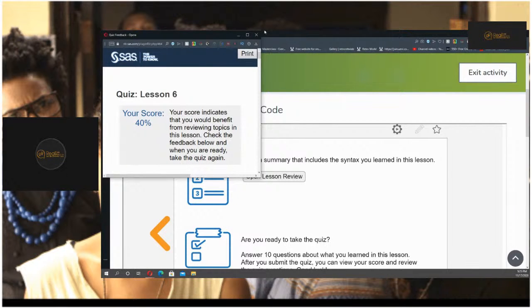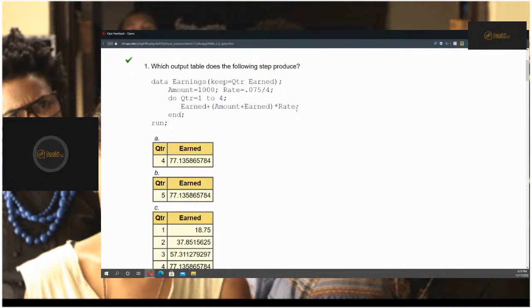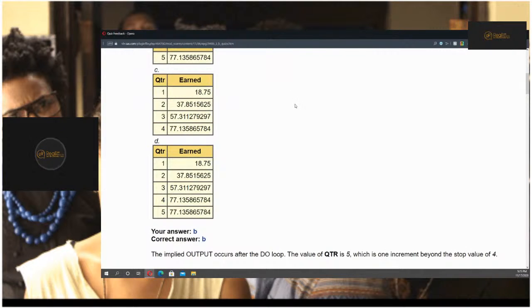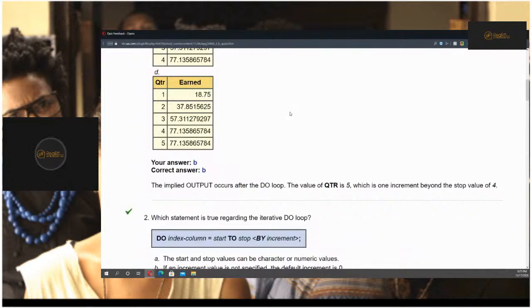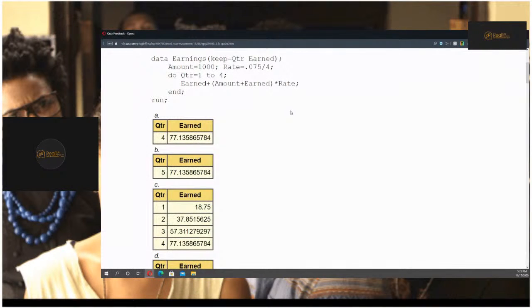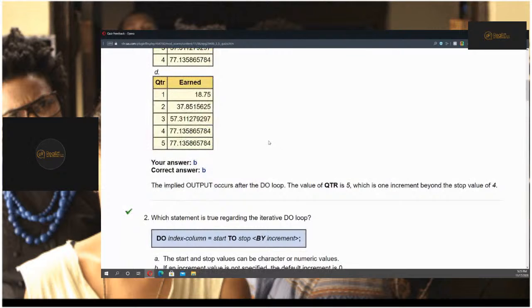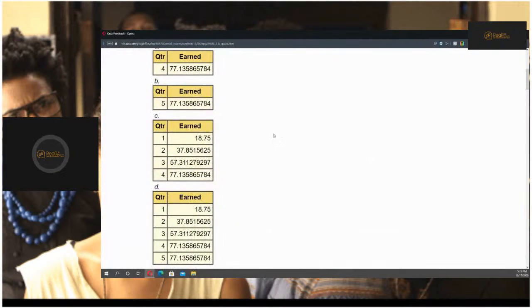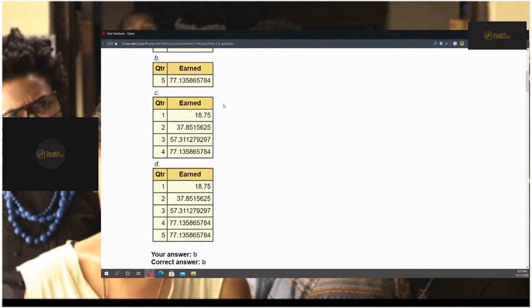Better than I expected, which is bad. We got the first one right. It was B, quarter 5. The implied output occurs after the do loop. The value of quarter 5 is 5, which is one increment beyond the stop value of 4. Okay.